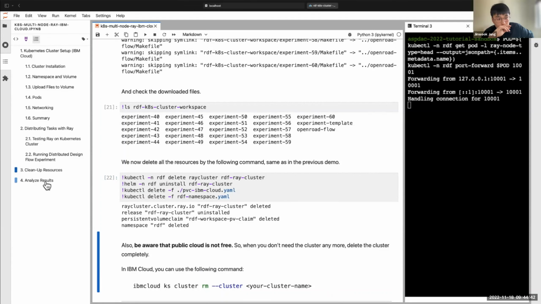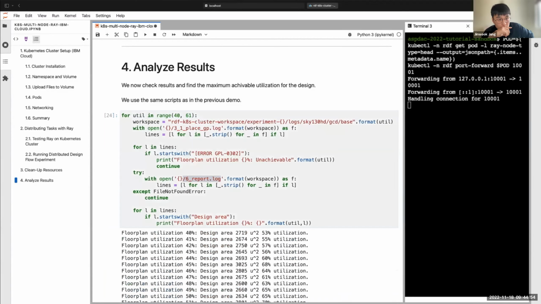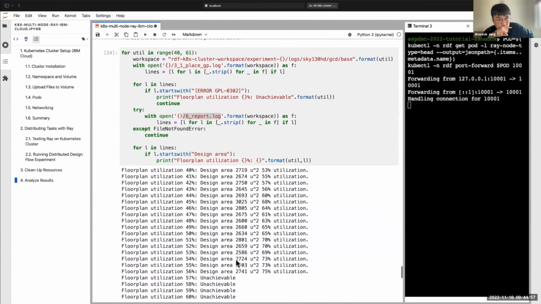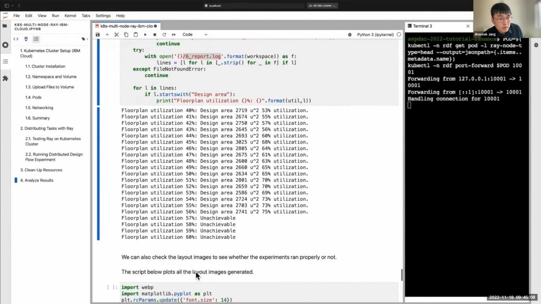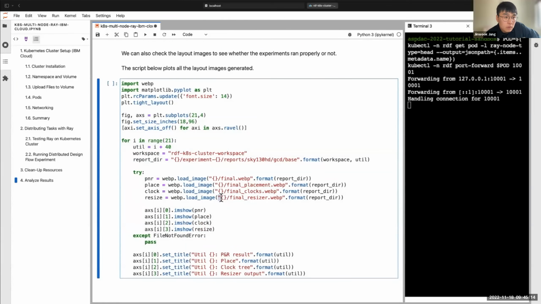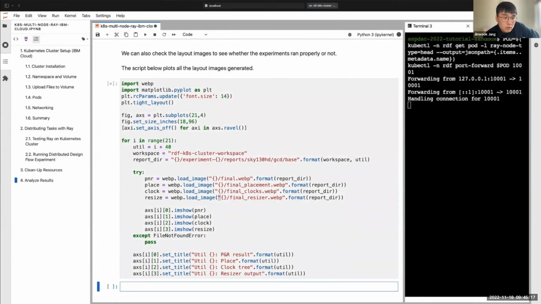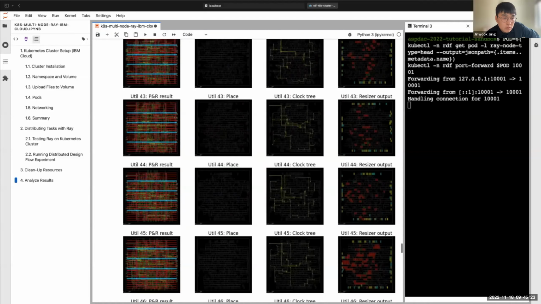Now let's analyze the results. So we use the same scripts as in the previous demo. So for each utilization, I will investigate the placement log file and also the final log file. Then it will show the flow plan for each flow plan utilization. It will show the design final utilization. And we can check that the maximum achievable utilization is 56%, which is the same as the previous demo. And we can also check the layout images generated by OpenRoad as in the previous demo. So we use the same scripts as in the previous demo. And we will see all the layout files generated by OpenRoad during the experiments.